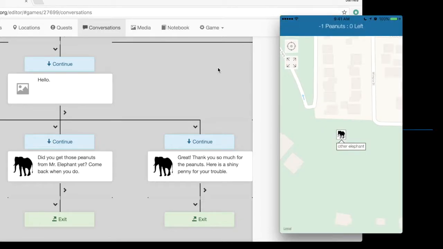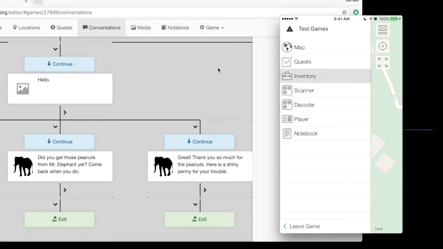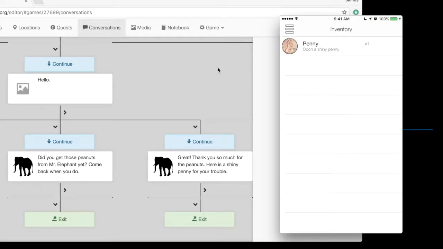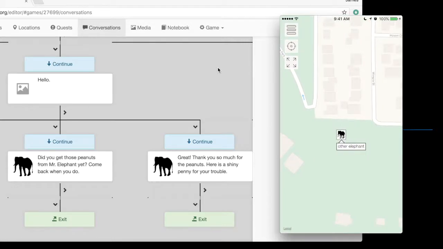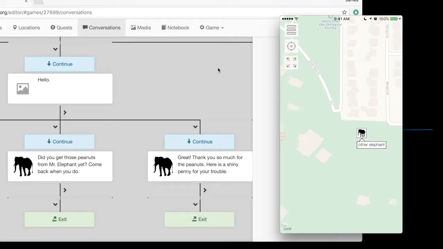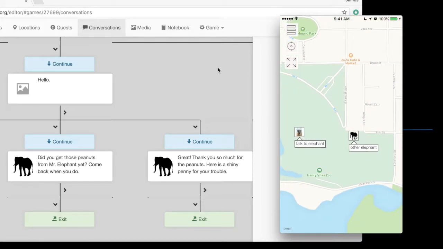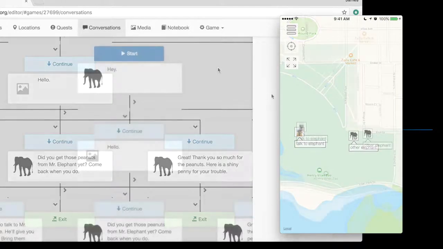So if I look at my -1 peanut, there you go. If I look at my inventory, I should now have no peanuts but 1 penny. So that all worked. Now what might not work is if the player does things in a different order than I expect. If the player goes and gets the peanuts first. Actually, hold on just a second.